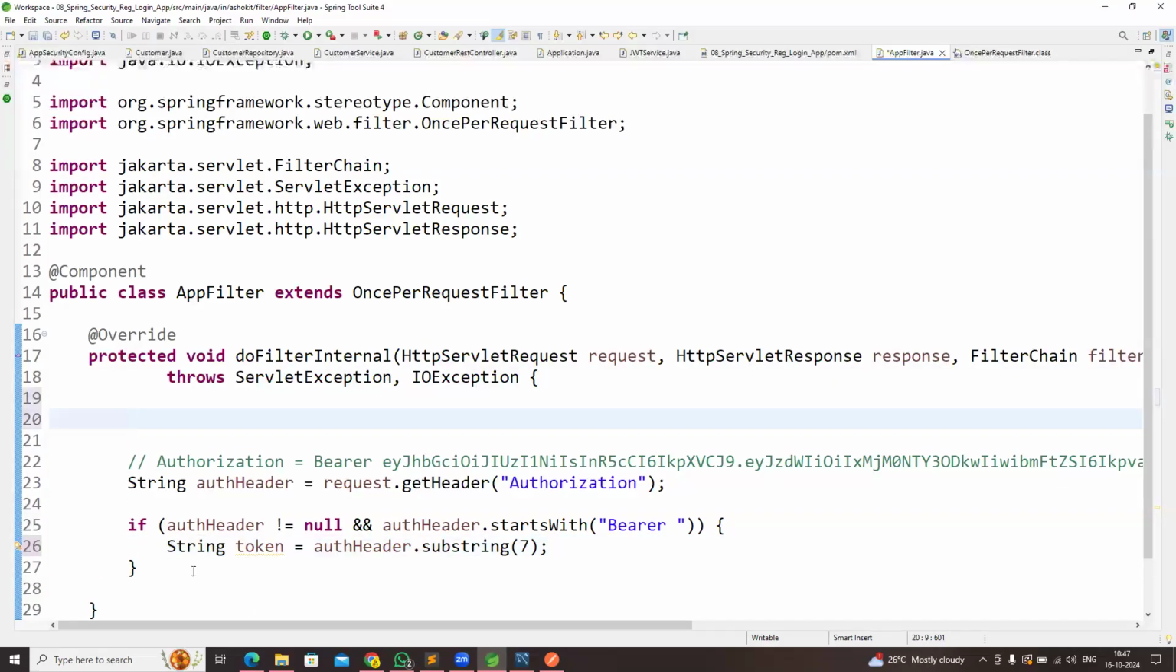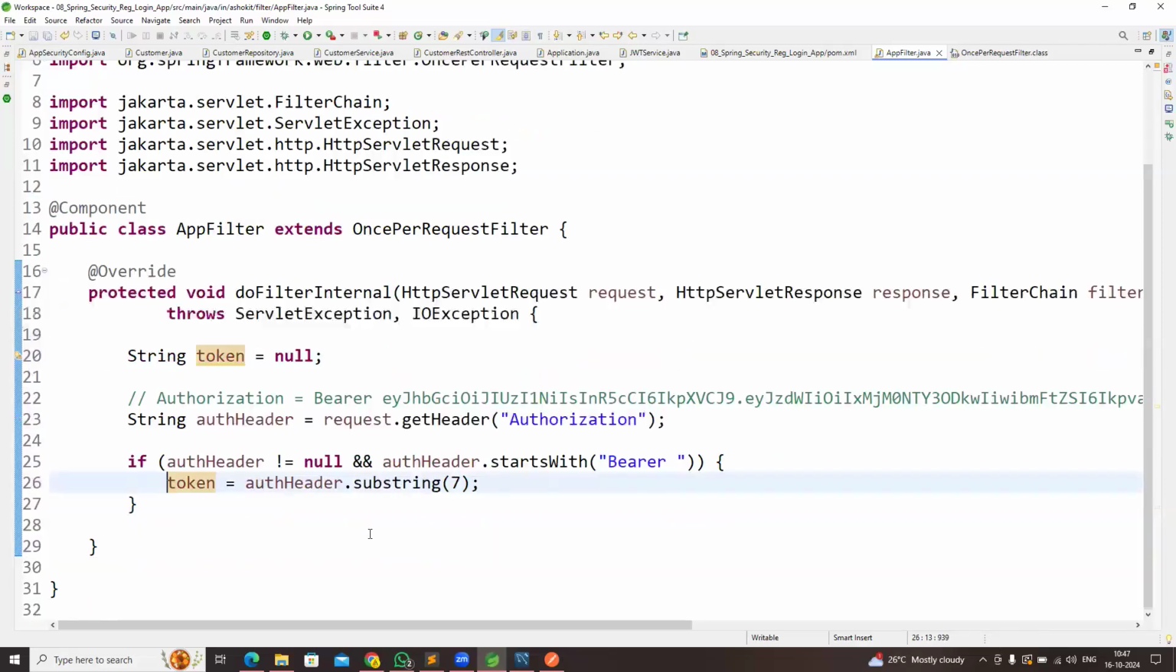So let me declare this token outside of the if condition. String token is equal to null. Now, whatever token I extracted from the request header, I'm storing that token into one variable. Are you guys clear with these 3 lines of code?